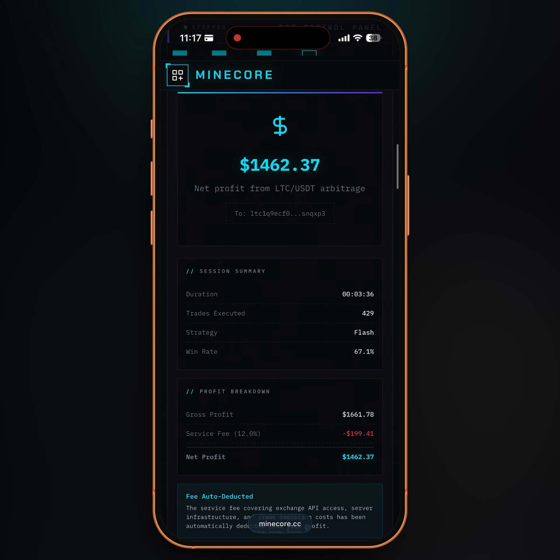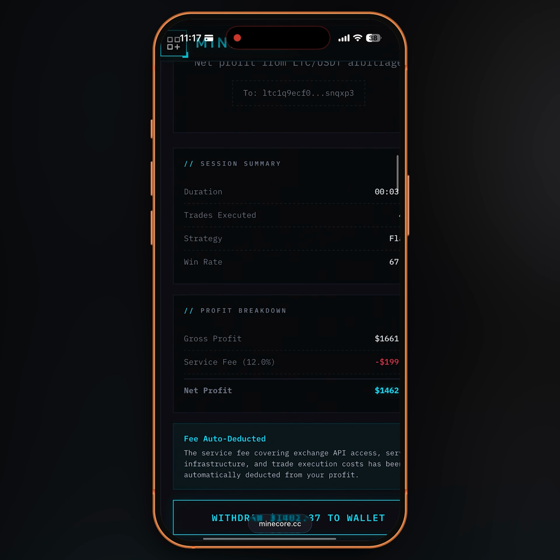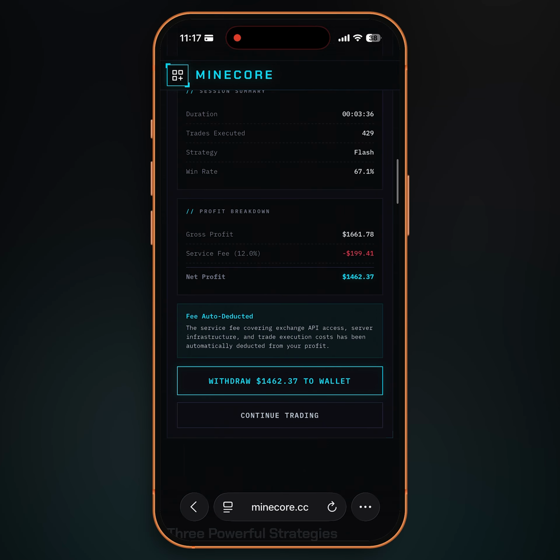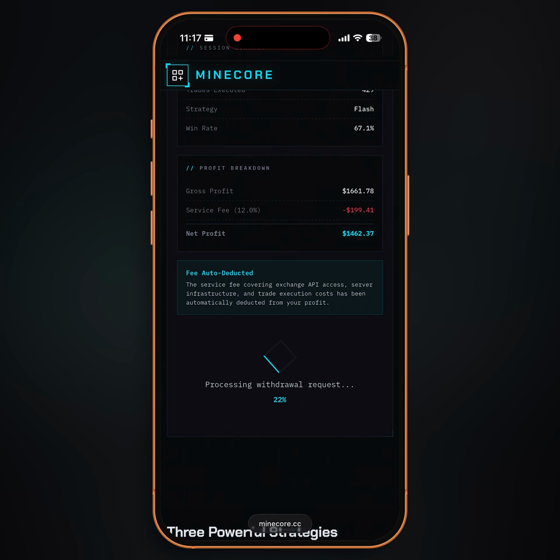I've stopped the system, and now it shows me the full breakdown: total time, trades, active strategy, win rate, and final profit with the platform fee already taken out. That's the number I care about. So next I tap withdraw. Now I wait till the protocol processes the transaction.